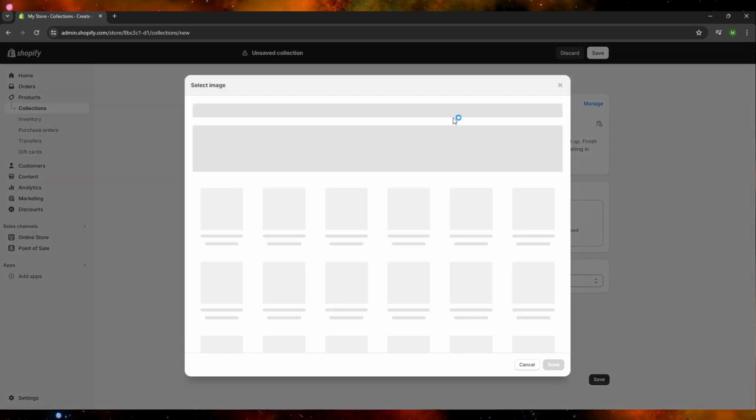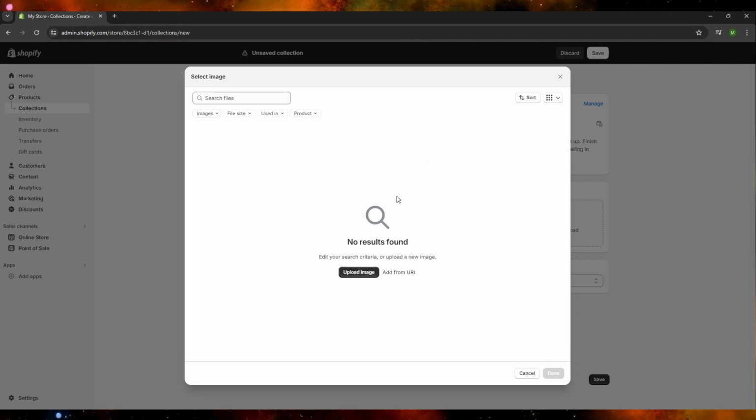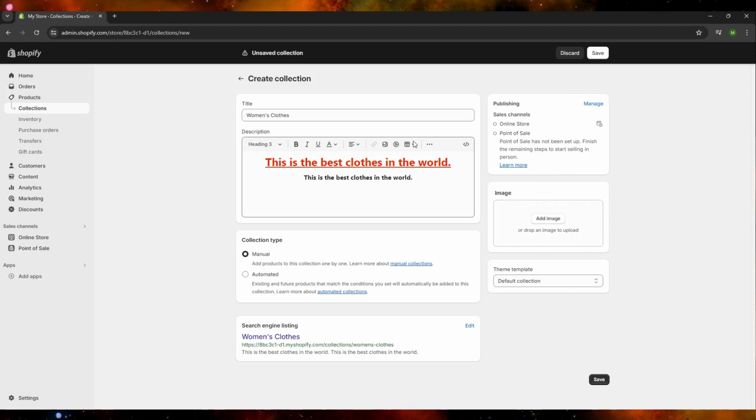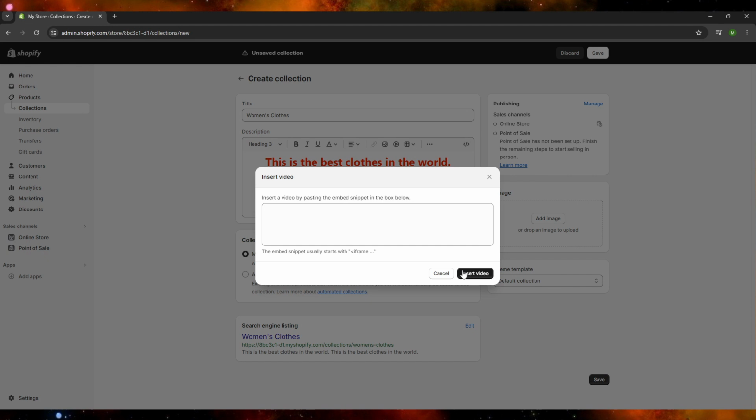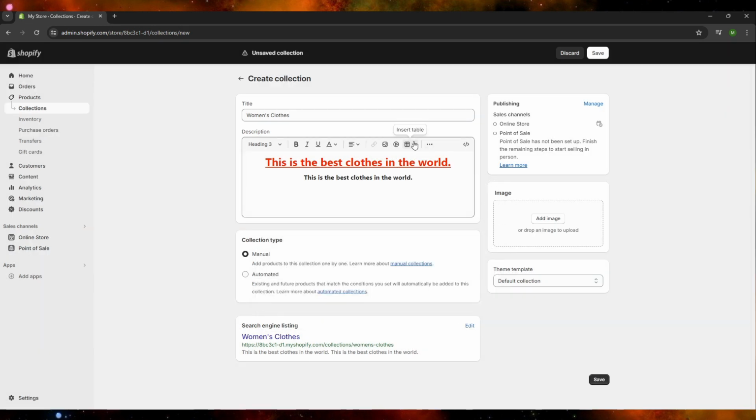So just click insert image and then just click upload image right here, or you can add from your URL. So just make sure that the ones you're going to put on the URL is yours. The next thing that we need to do is we can also insert video right here. If you just want to insert video, just click this one right here, just click the insert video, and then you will now be good to go.